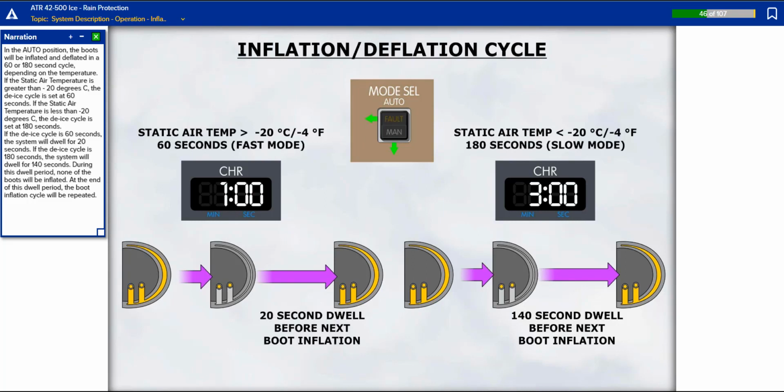If the de-ice cycle is 60 seconds, the system will dwell for 20 seconds. If the de-ice cycle is 180 seconds, the system will dwell for 140 seconds. During this dwell period, none of the boots will be inflated. At the end of this dwell period, the boot inflation cycle will be repeated.